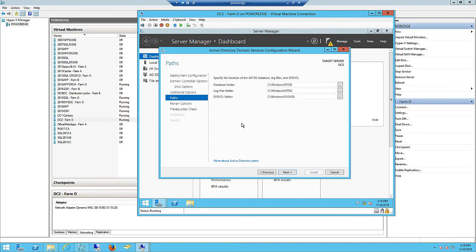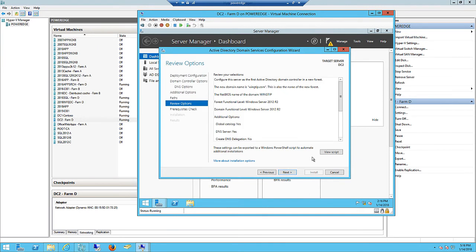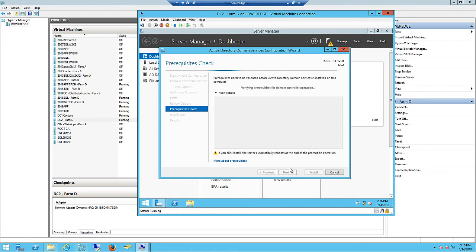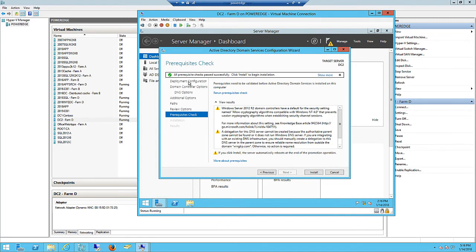If we were doing this in a real environment, we'd have another drive on this server, and we would change these locations to the other drive. But since it's just a little home lab, we just leave them alone. And we could look at the script if we want to, but we're just going to click Next. And right now it's going to check and see a few things. Looks like we're all good to go here.